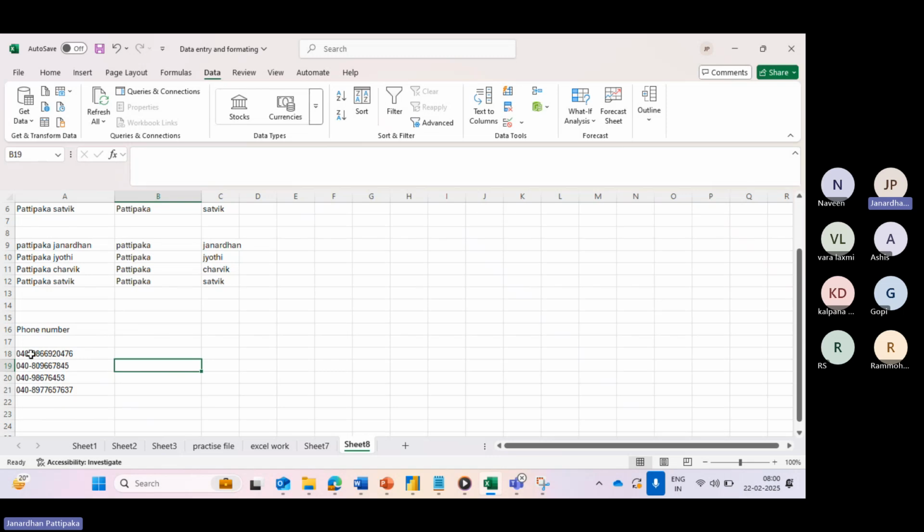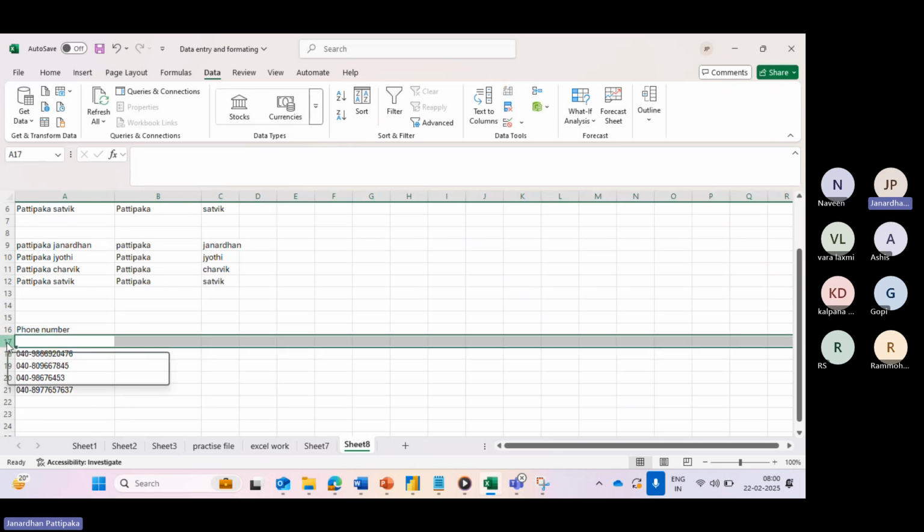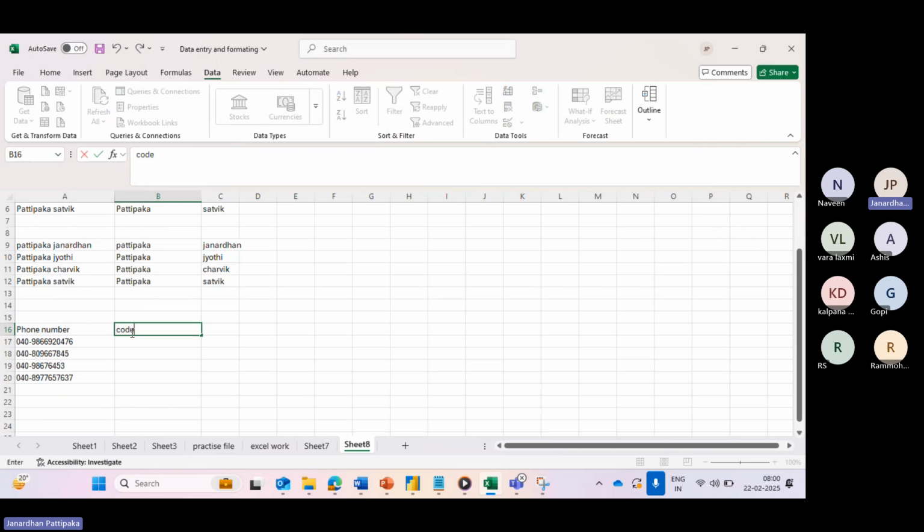Now I want to separate this code from here. When I separate the code, instead of 040 it will come as 40. The reason is that any zero before a number has no value, so instead of 040 it may be treated as 40. You may not get 040. That is what I am thinking; let us see. I'm selecting over here. I want to split this number, with the code coming in this column and the phone number in this column.